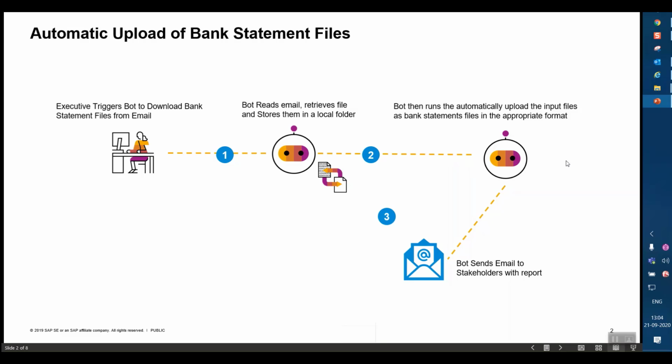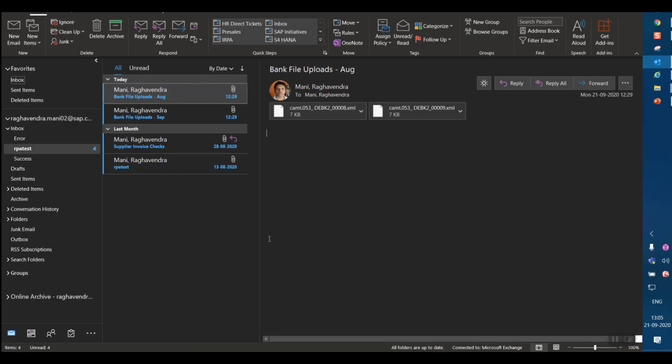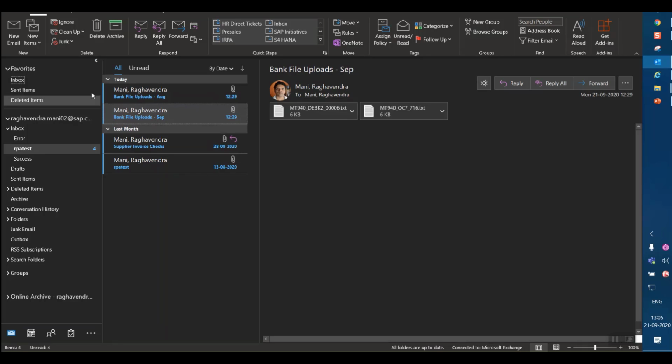Now let's jump into the system and see the different aspects of this bot. First of all, I have my input data. Here you can see I have received 2 emails from the bank with the subject line bank file uploads for each of these months, August and September.